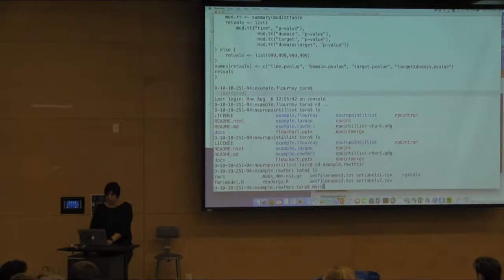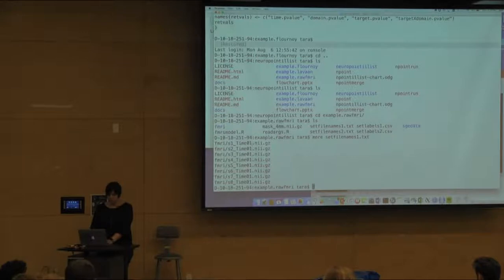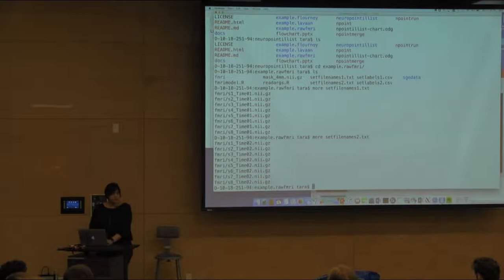So the first thing to look at is the set file names and the set labels files. In set file names, there are 2 time points, so there are 2 sets of files. This just gives you the relative paths to the different subjects, here S1 through S8, and their time point files. So this is just simulated 4-dimensional fMRI data. The same thing for set file names 2. It's just time 2.